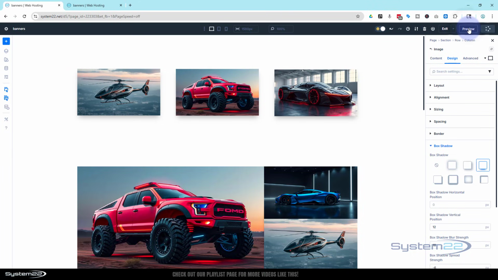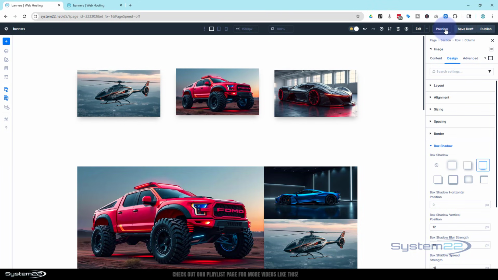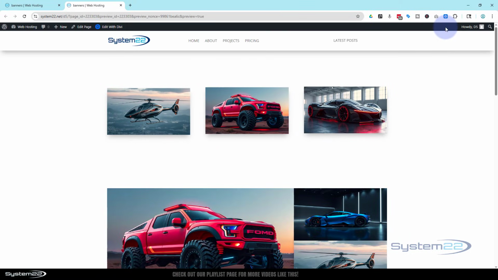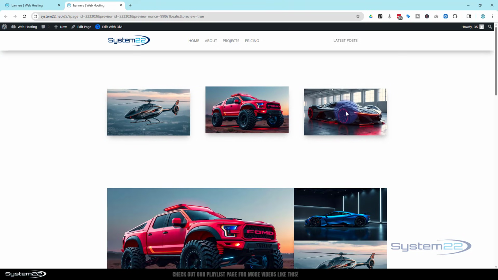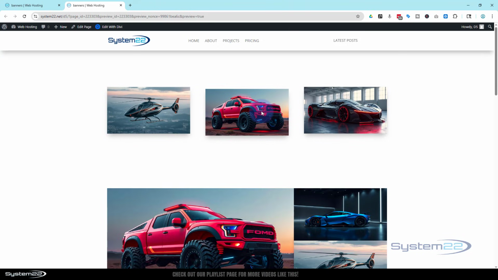Let's save again, and we'll have another little preview. And there we have it. We've got our nice little floating images. Of course, you can have them linked to anything you want, or you can have them pop out into a light box if you want to too.